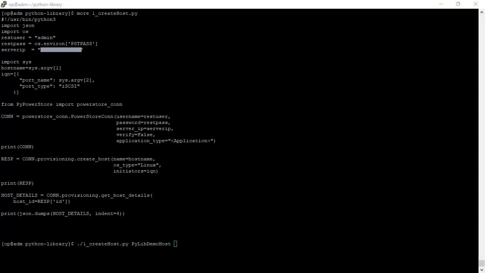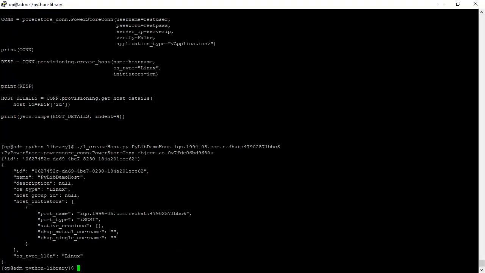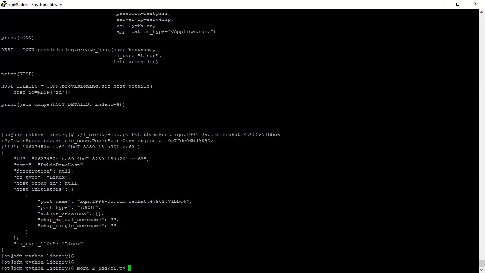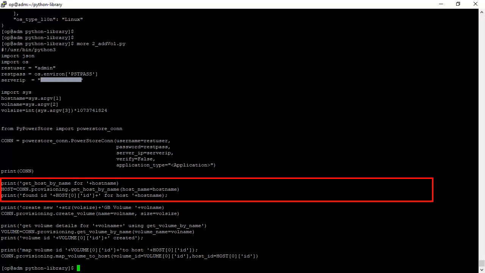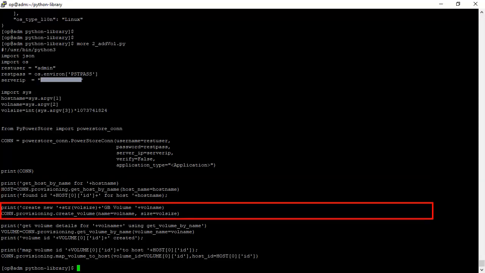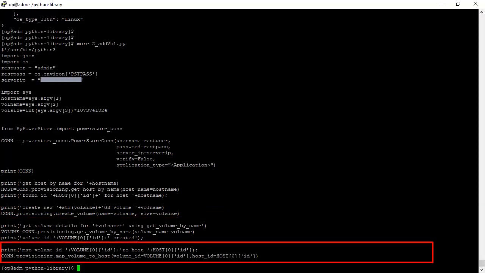As expected, once the script is called, a new host is created with the information given as arguments. The last script I want to demonstrate adds new volumes to an existing host. It utilizes the Python library to get the host ID from the array for the host given as command line argument, create a new volume with the size given as second command line option, get the volume ID and map the volume to the host.